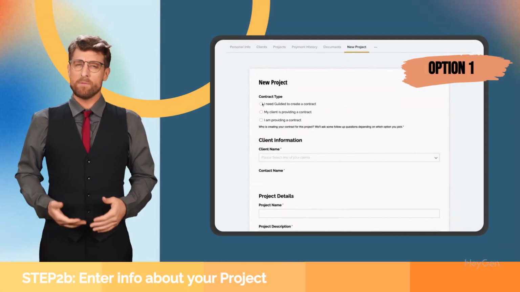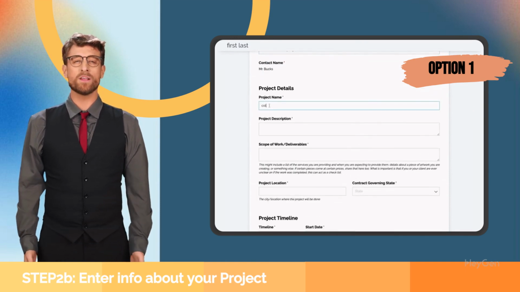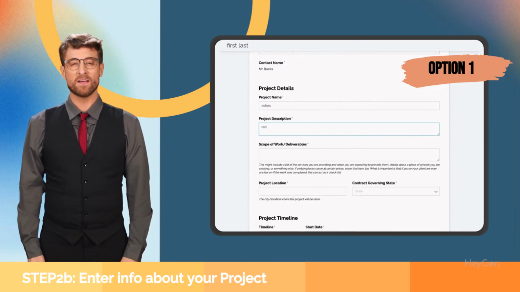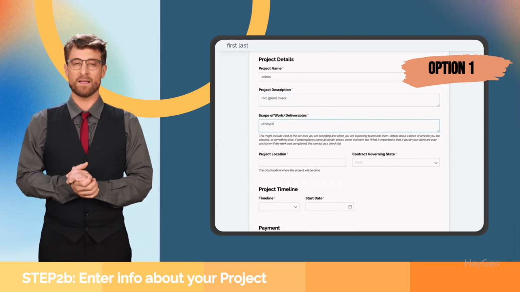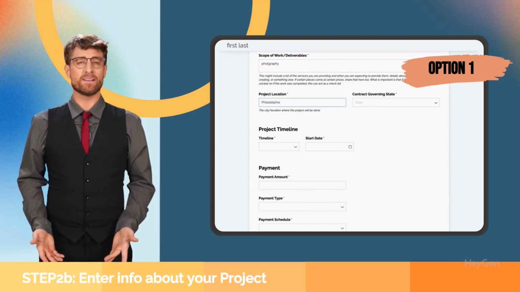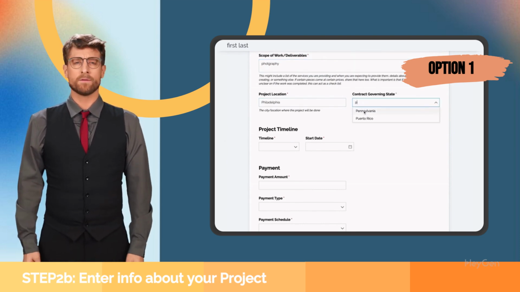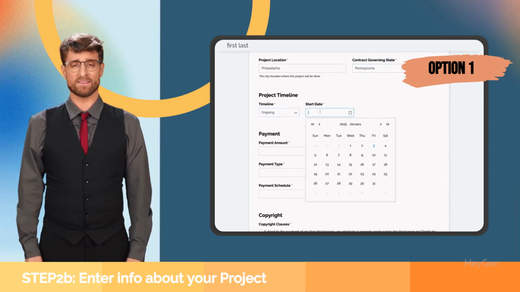Clicking on the first option will allow you to select your client from the drop-down menu, add project name and description about the project. Please enter all necessary information discussed with your client, including scope of work, the city in which the project will take place, and the contract's governing state. Be sure to include project timeline, payment amount, type, and schedule.